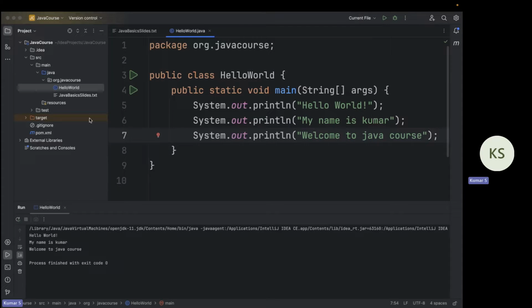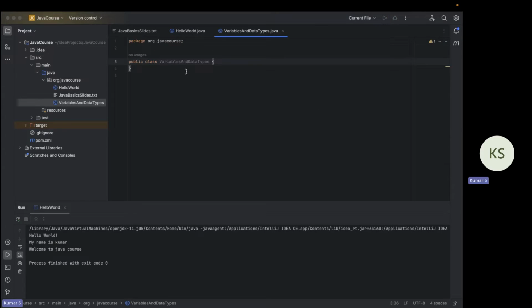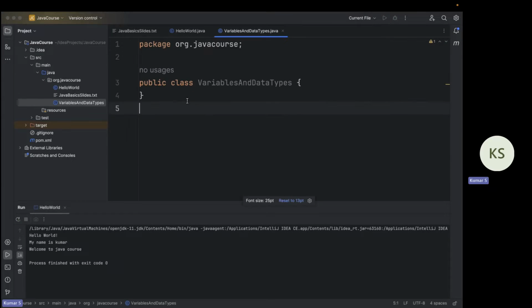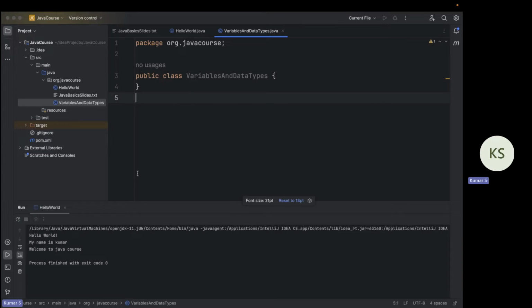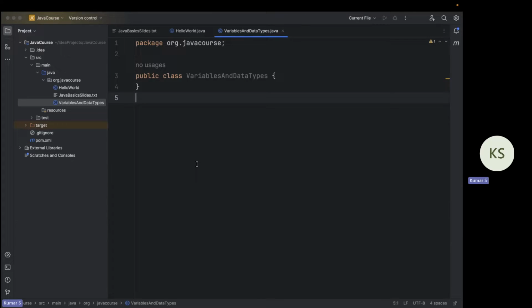Now let's get into two important concepts that we will learn today, variables and data types. I'll create a new file for that, variables and data types. Let's zoom this a bit. Yeah, I think this is perfect. Now let's understand what variables are.